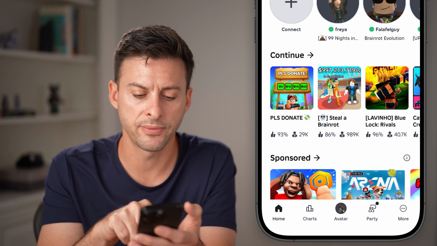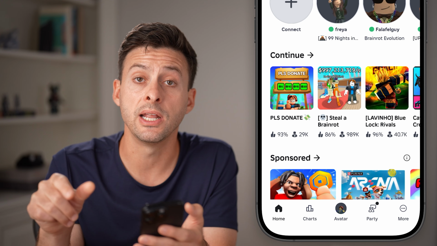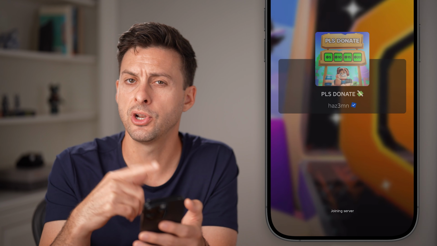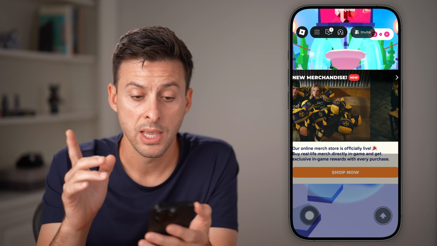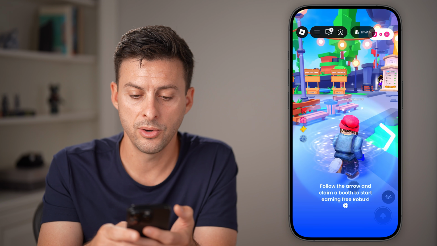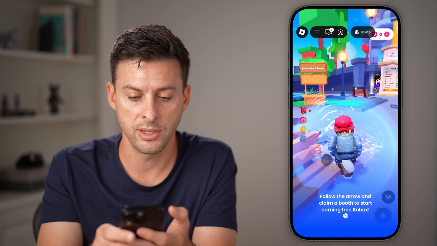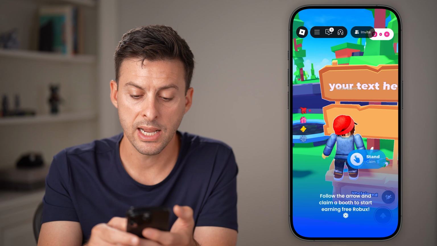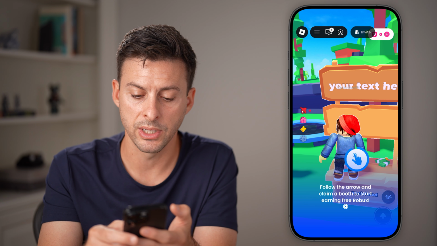Now, you can either search for or just open up Please Donate if you haven't already. You can just tap on it and hit play. So if you don't see Please Donate, just search for it. After you've done that, let's just follow and walk around until we get to a stand. It says your text here. So that's an empty stand, and I can claim it just by pressing and holding on it.